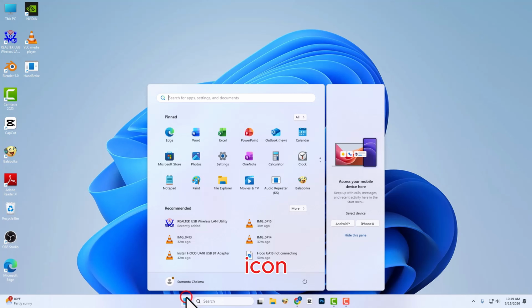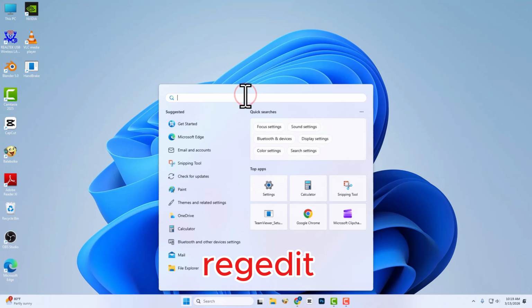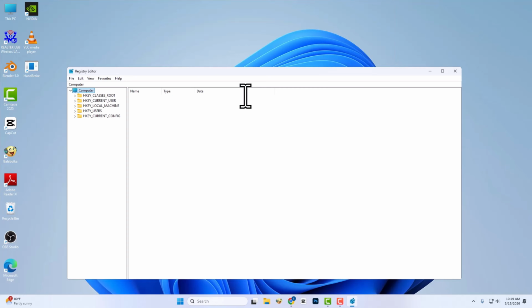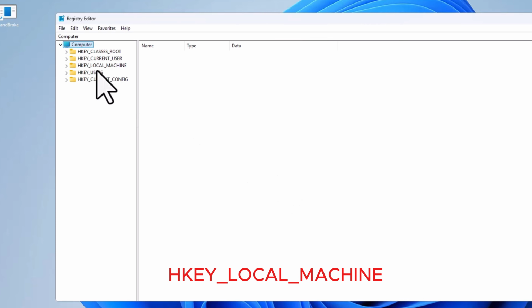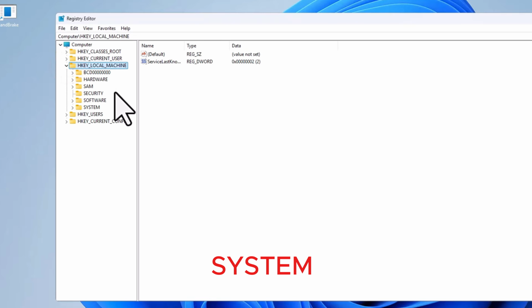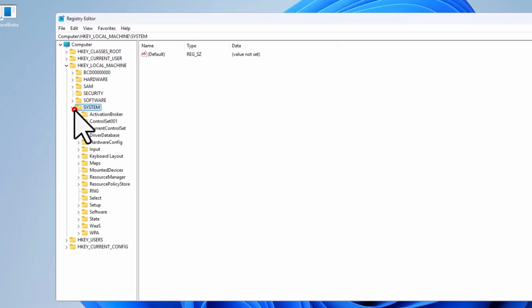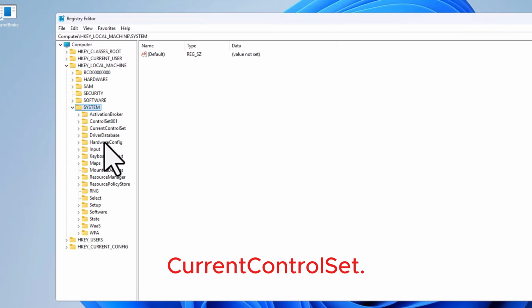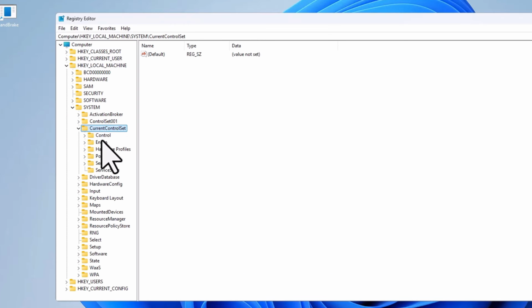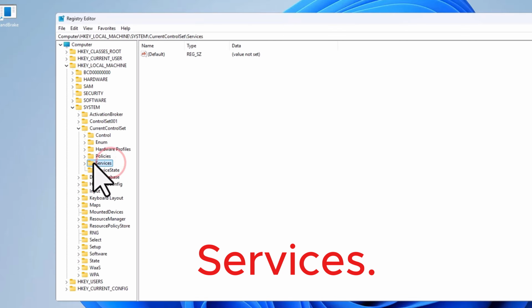Click on the Windows icon. Here, type regedit and click Enter. Click on HKEY_LOCAL_MACHINE. Then System. Click on the CurrentControlSet. Click on Services.